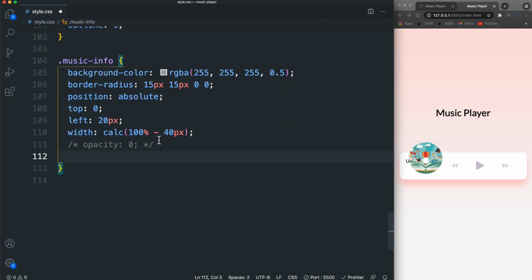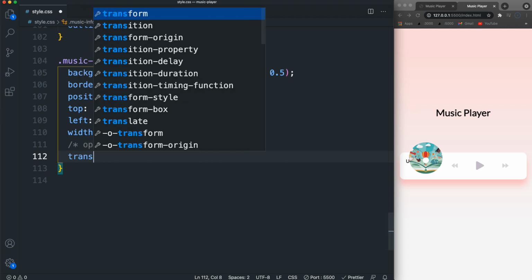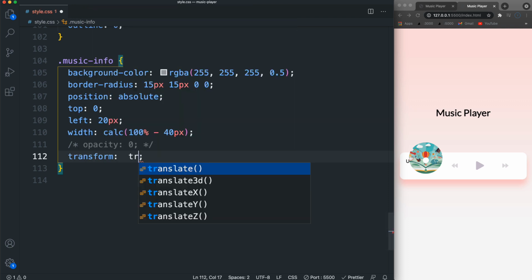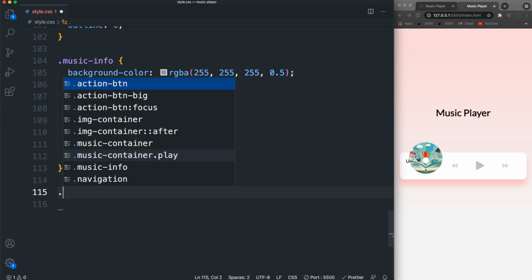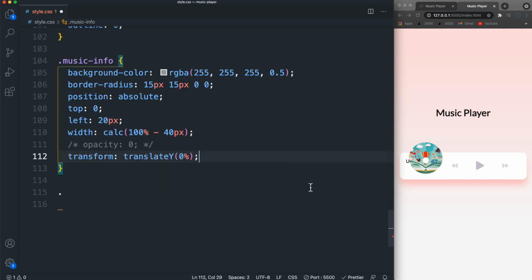And then we need to position it up more. So let's say transform and then translate on the y-axis. So move it along the y-axis. That's going to be 0%. And let's see, down here, so this is if the song isn't playing. So we do want it down here if the song's not playing. When we play, then it comes up.